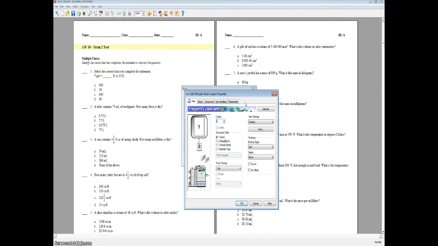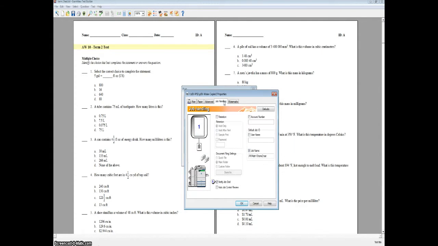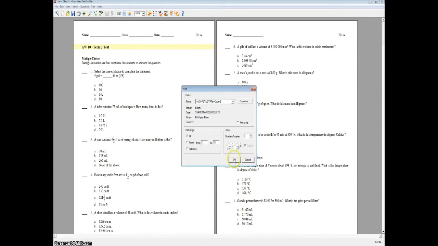The tab that we want to go to is Job Handling. Make sure there's a check mark within Job Name, and you want to give it a name. You don't have to put your name in it because, as you'll see in a little bit, your name shows up with it, but you give it a title so that you know what you're saving. Then put a check mark where it says Retention, and Hold Only, because you'll print it when you get there, when you're good and ready. And you want it to save to the main folder. So you click OK, and then click OK.